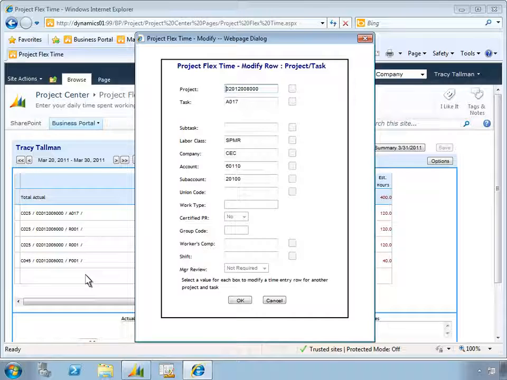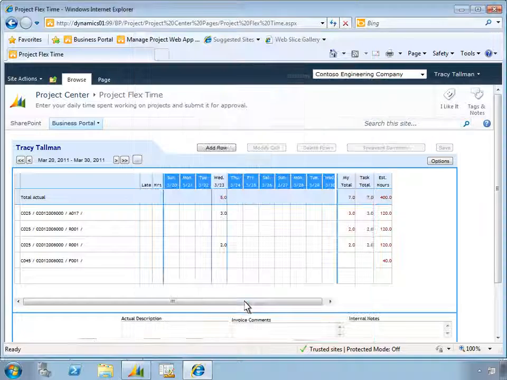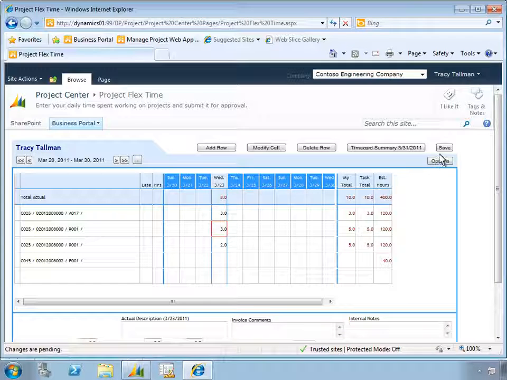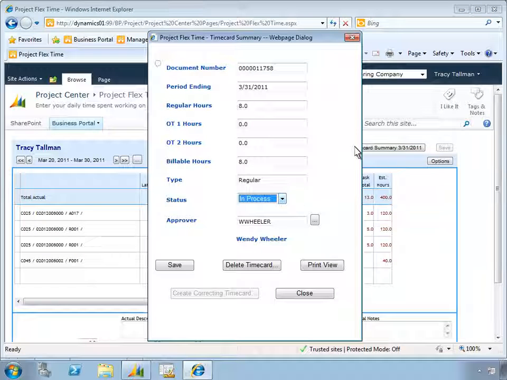In the foreground, notice how Project FlexTime provides optional fields for keeping track of time against union codes, work types, shifts, and more. You can choose to display, hide, or disable these fields from the Options menu. Now you can enter your time in the correct row. Now you can submit your time card to your supervisor. Remember to change your time card status.